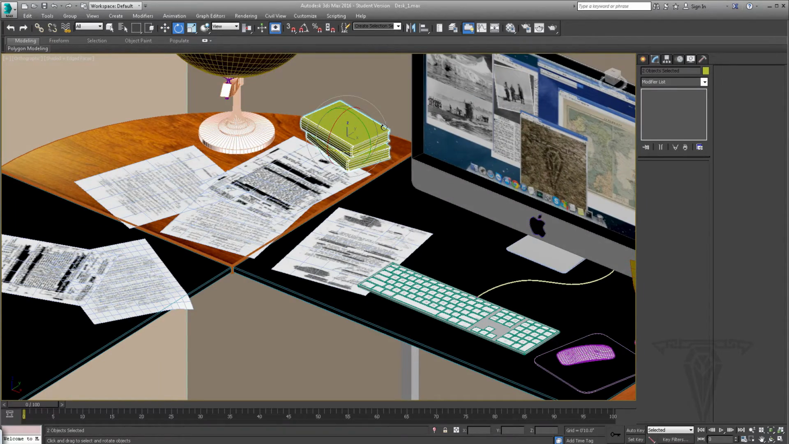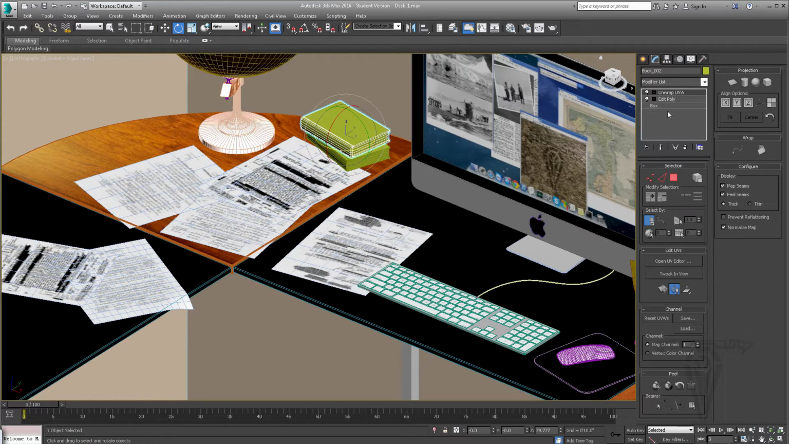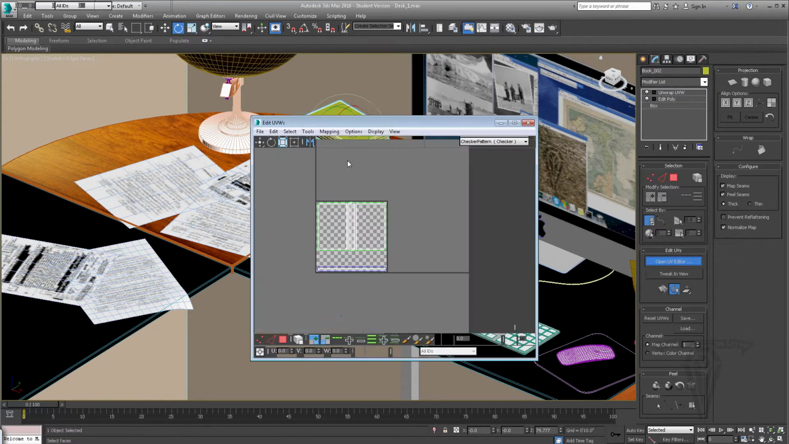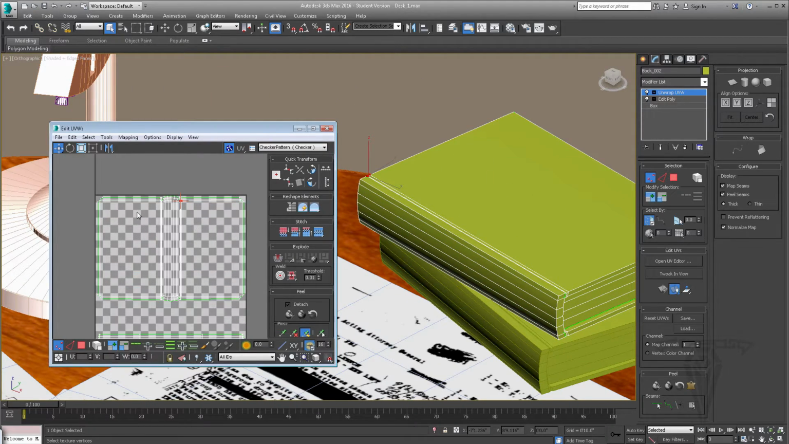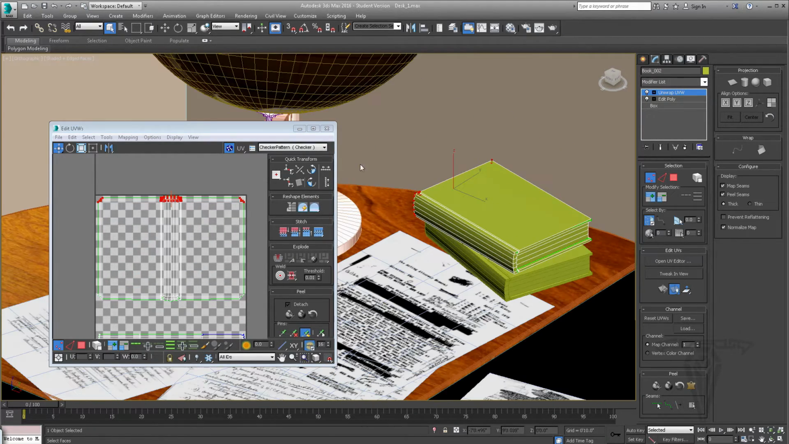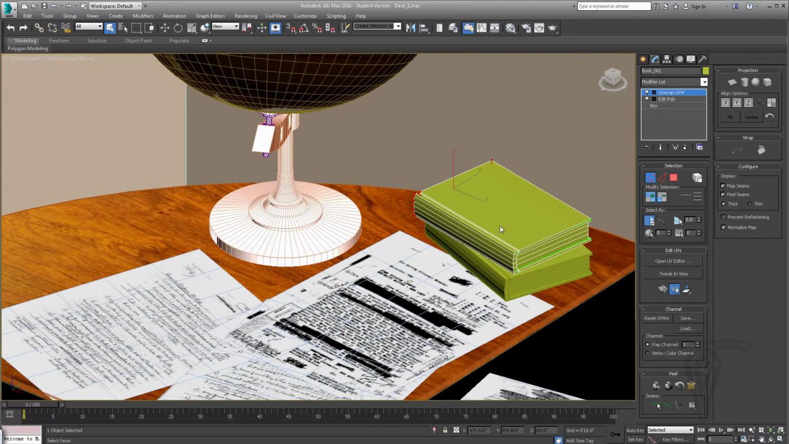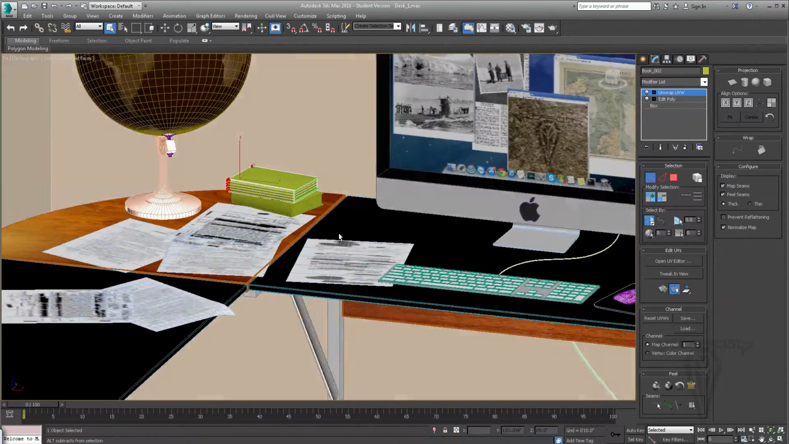And one last thing. I'm going to go back into UV template. I almost forgot. Open UV editor. Let me make sure I don't have this upside down. Okay, I don't. Good. Whew. All right, so I'm going to go ahead and close that and save this and go ahead and texture.